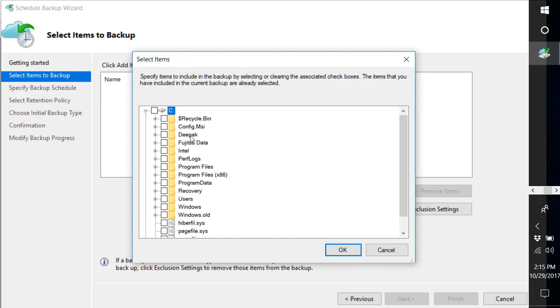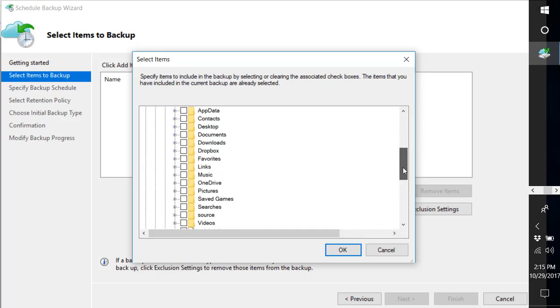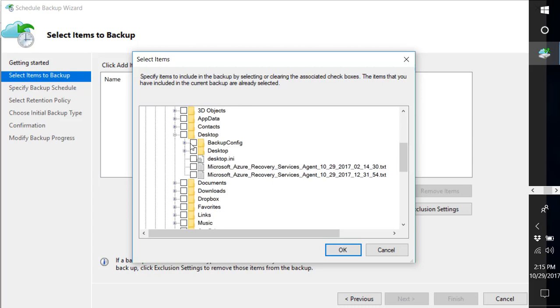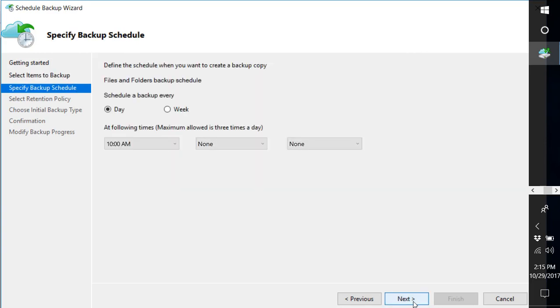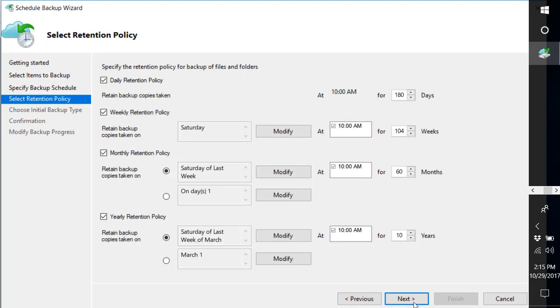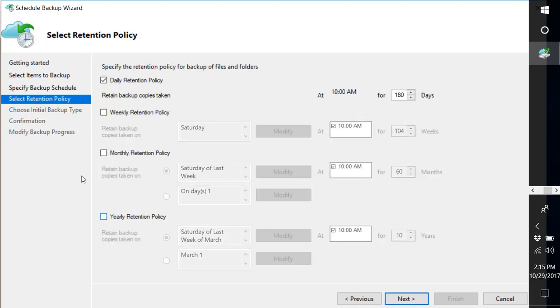So I will select my user Deepak, and I'll select a file from my desktop. So I'm basically backing up the same vault credentials and the backup file. So that's something which I'm trying to back up. I'm going to do this backup on a daily basis, and I don't want weekly, monthly, and yearly retention. But if you require, you can do so.